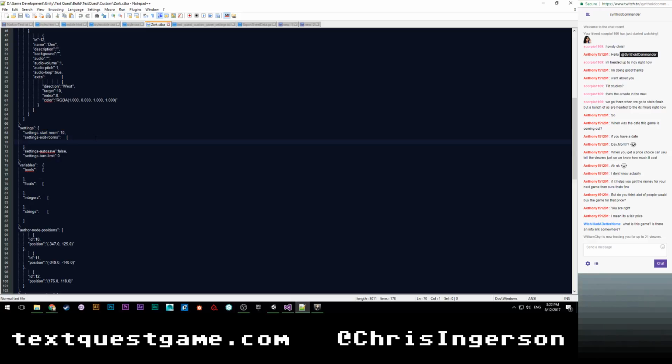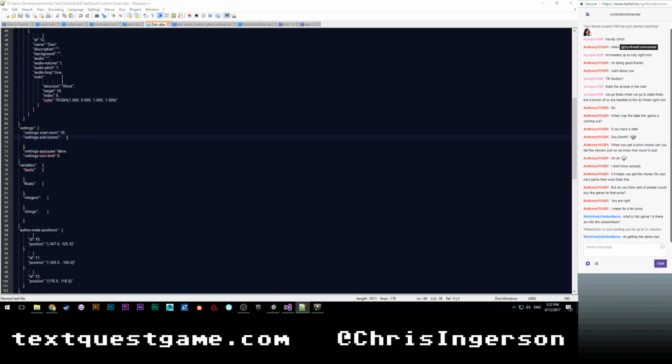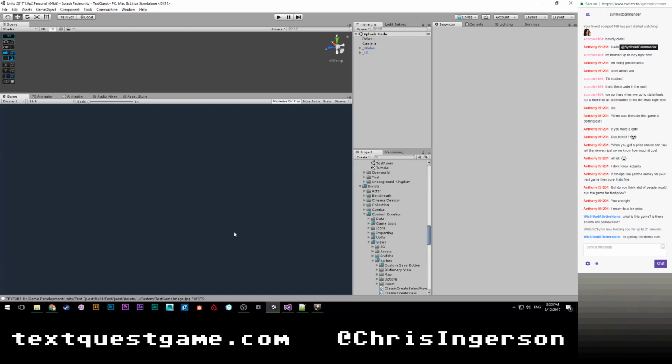So the first room you create will still be the starting room. But now our room UI will have basically a little field that says starting room and then another field that says exit room. So you can just toggle those on and off.